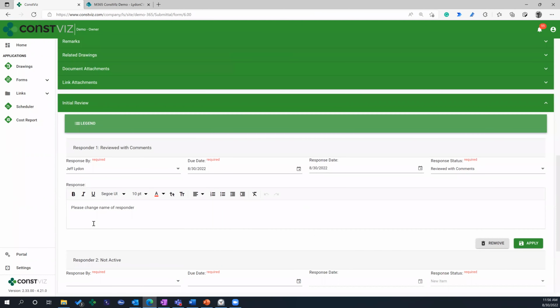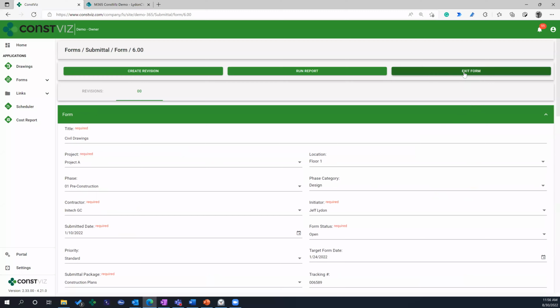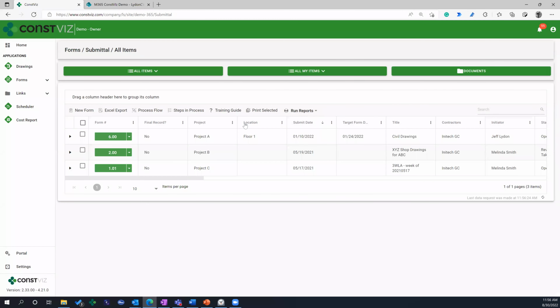Okay, initial review. There it is. Please change name of responder. And I updated the response date and the status date automatically. You can see the power in that, right? Pretty neat stuff. Now, I got 4 minutes left.